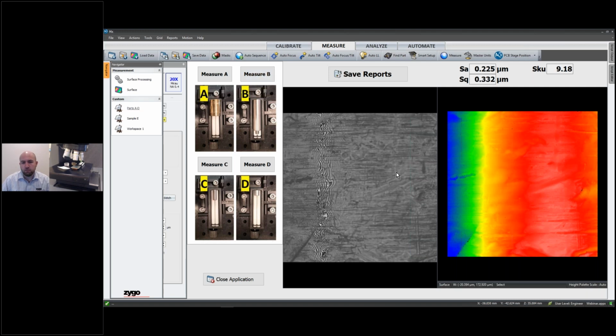We've got our plot data here, and then the results that the operator needs to see. And then maybe at the end of this, they need to go through and save a report as to what the data should look like. They've got a nice big save reports button.